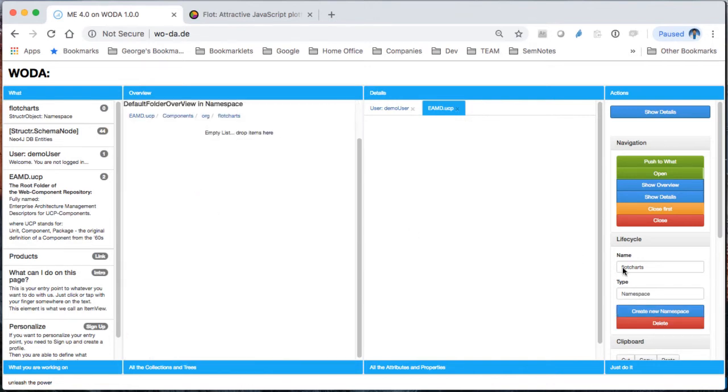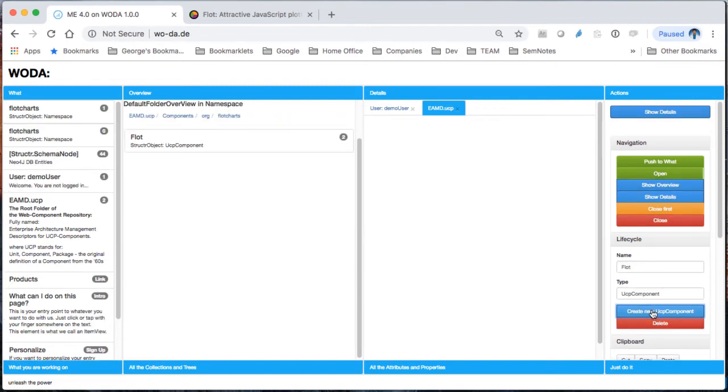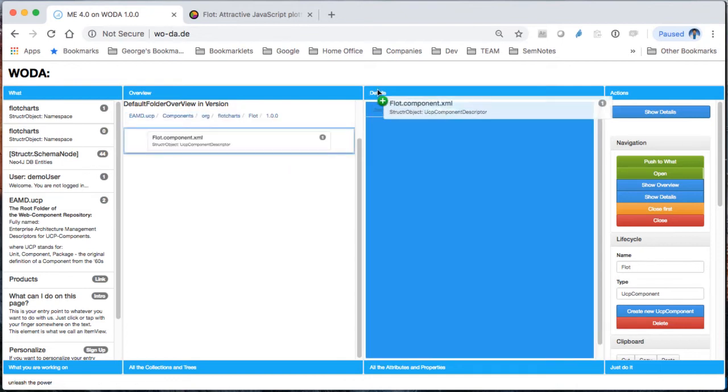Inside this new namespace we create a UCP component called Flot. We enter the type UCP component and the name, Flot. For components, the convention is to start with a capital letter, like in good Java tradition. WODA creates for us all the necessary files and the structure, which are required so that the component can exist in different versions. We get, as a result, a fully functional component which we can drag and drop into any part of our web page here.